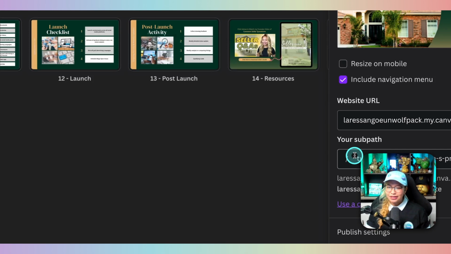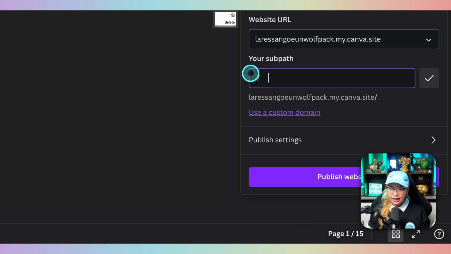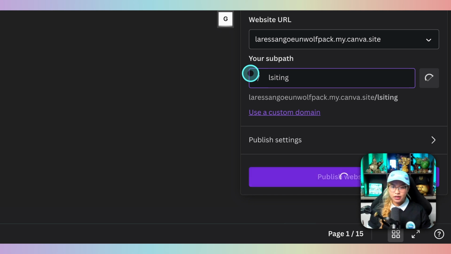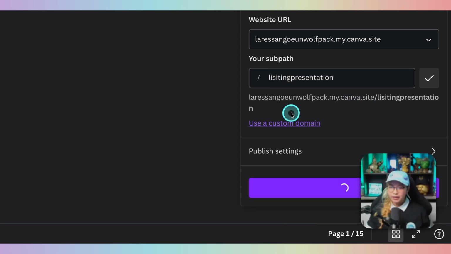So let me just zoom in here so I'm not in the way. It's basically taking the entire, whatever you have named your document, it's just taking that as the subpath, or we also call it a slug. So I'm just going to delete that. And in this case, I would just say listing presentation like that. And then I'm going to go down to publish website. And then it should open up.